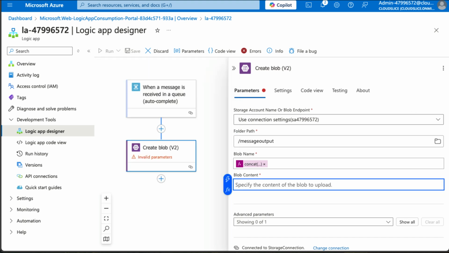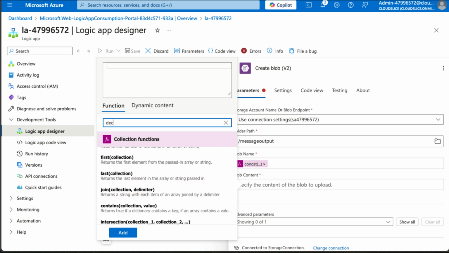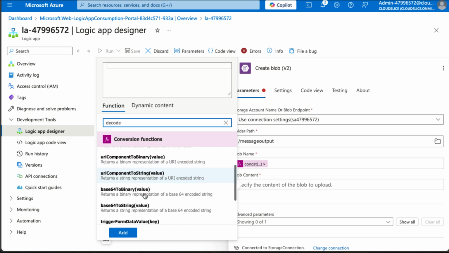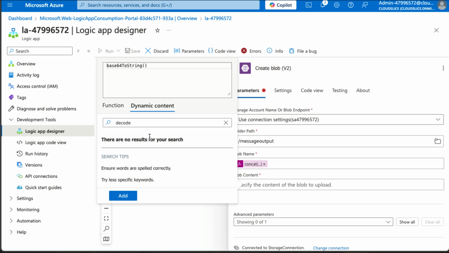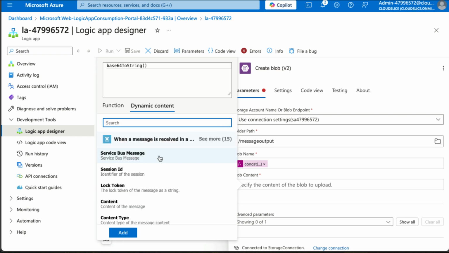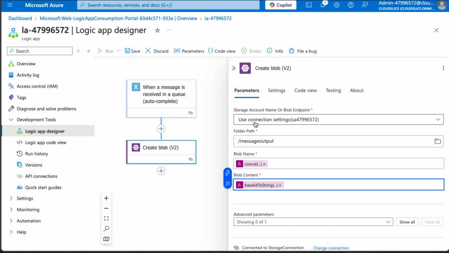And then here, we want decode Base64 to string. And then we want the content of the message. Yeah, that should be it. Okay, and now we can save.